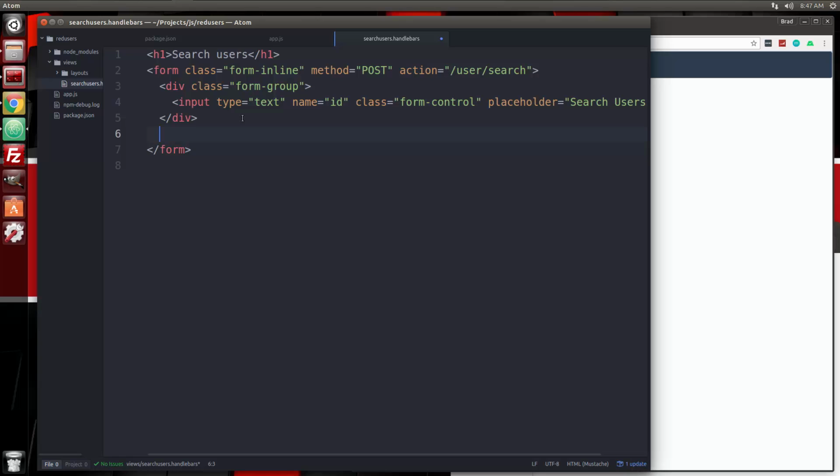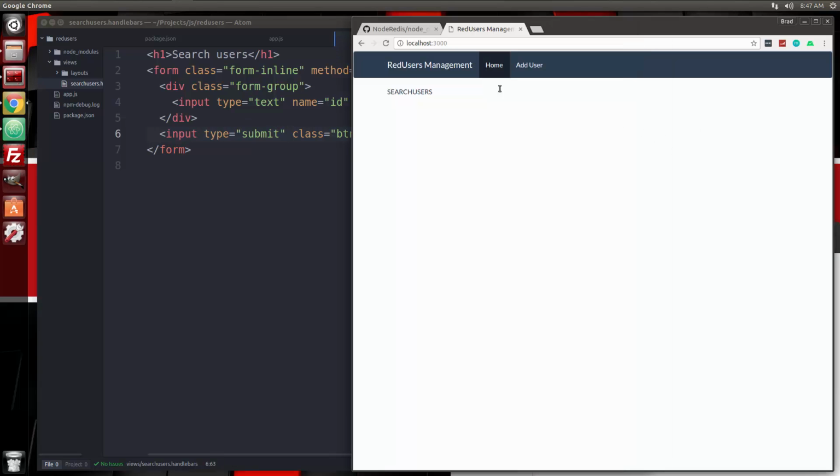All right, and then under this div, let's put our submit. So we'll say type submit and give it a class of btn and btn-primary, and value is going to be search. Okay, so that's our form. Let's save it. Okay, there it is. Pretty simple.